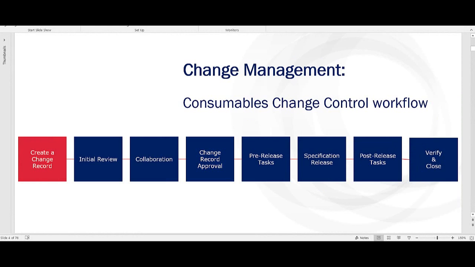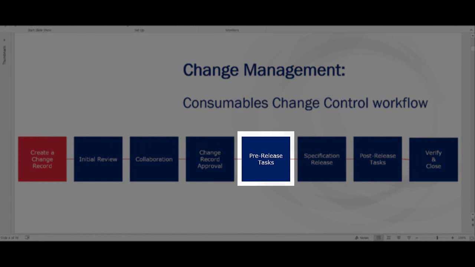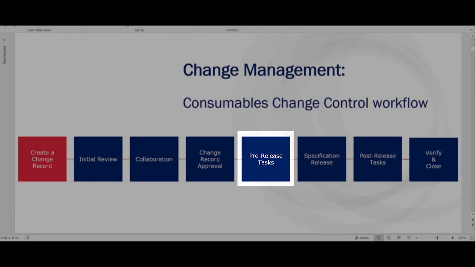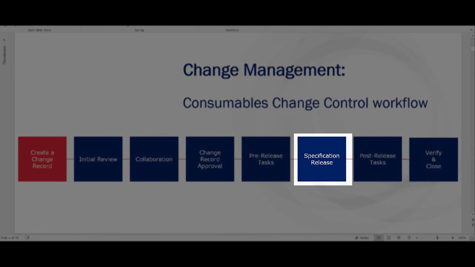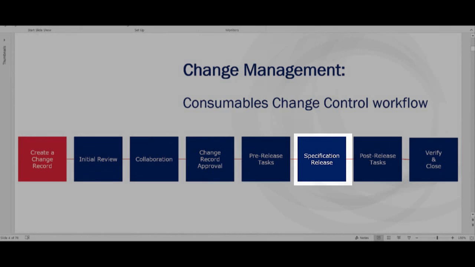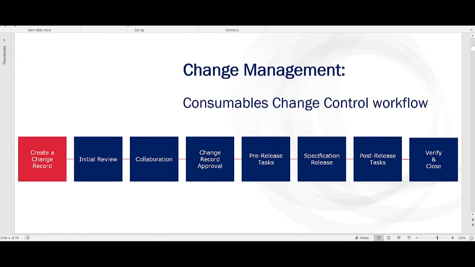After approval is complete, pre-release tasks, or activities needed prior to specification release and integration to downstream systems like JDE, StarLIMS, CAC, and MES, are opened and completed. Upon completion of the tasks, the workflow advances to QA spec release, where QA does a final review of the specification prior to release, which means you can order and produce.